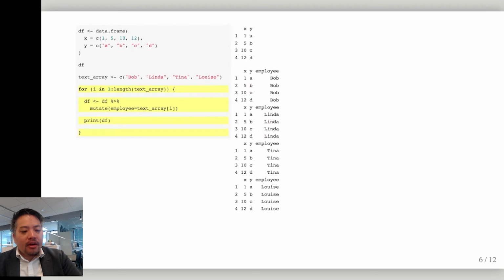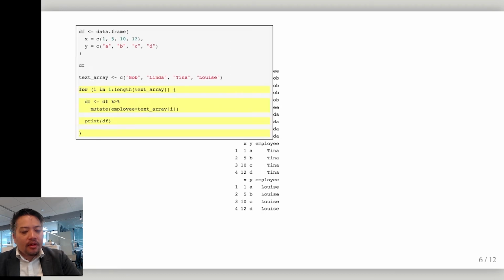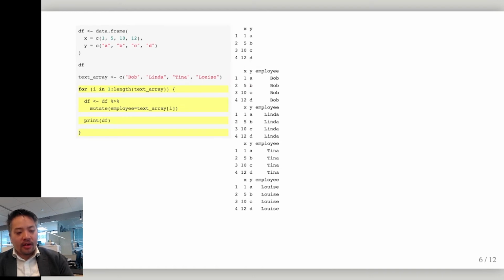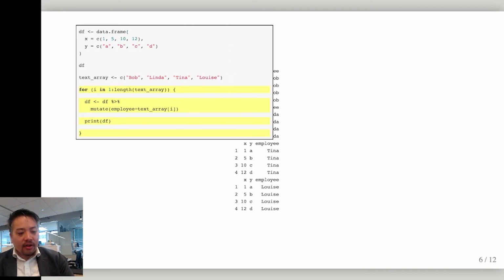Okay, so right now, if I went through the length of the array, Bob through Louise, and I want to create a new data frame, take the data frame that I created, and mutate to add employee equals text array i, because text array i is what, Bob, Linda, Tina, Louise, and then print out the df, it would look like this.